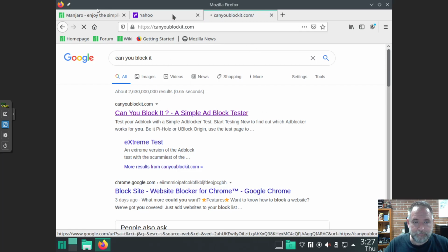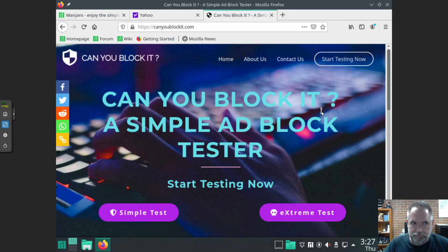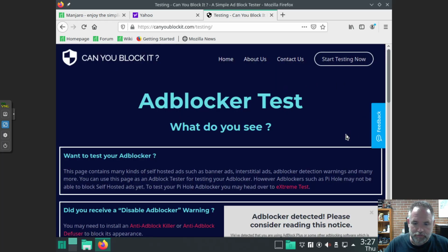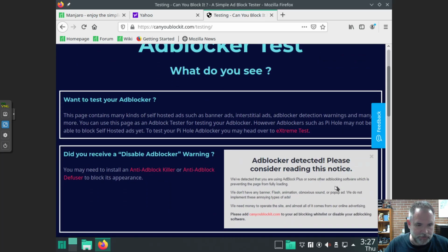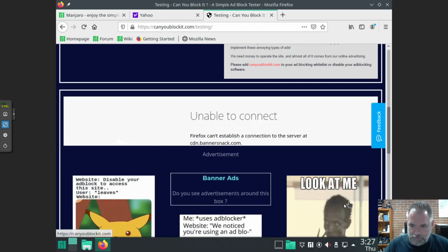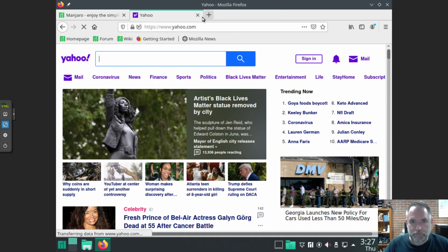Ad block tester. So once you go through and get all of your blacklist set up, you can go through and check it with canyoublockit.com, and it'll show you a whole lot of ads. I hate these. So ad blocker detected. Please consider reading this notice. And you can see it's blocking some of the stuff. It's pretty funny. But anyway, you guys get the idea.